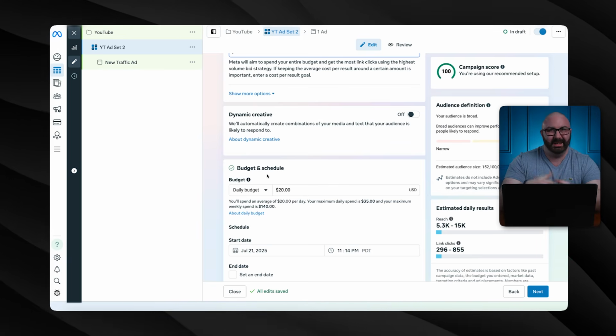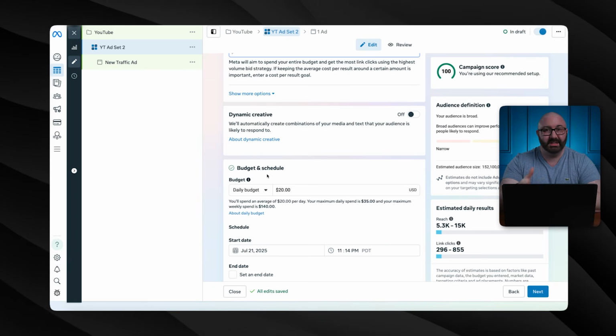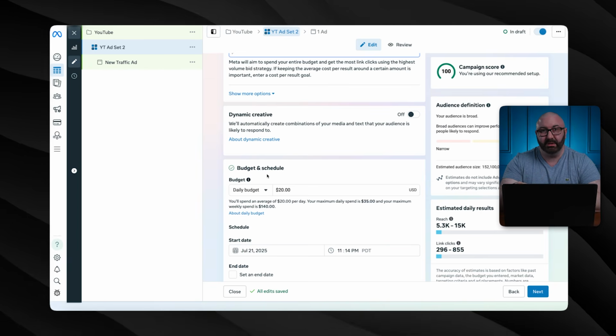You don't need to be a data scientist or a copywriter. You just need to load 3 or 5 versions of each piece and Meta's algorithm will test them for you. One thing though is once dynamic creative is turned on, you won't be able to preview your exact ad combos. It's all automated, so you have to completely trust them.